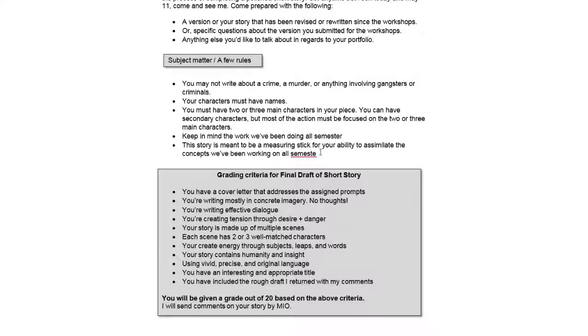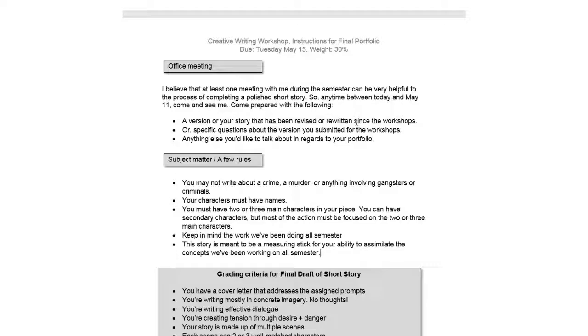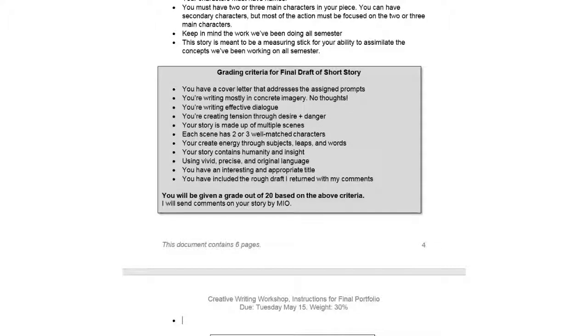Keep in mind the work we've been doing all semester. The story is meant to be a measuring stick for your ability to assimilate the concepts we've been working on all semester. I'm going to add another thing here. I'm just thinking of things as they come up, and in fact, I think I'll add them. I won't write it now because I have to reformat things, but if you want to write a completely new story, if you hate your story, that is possible.